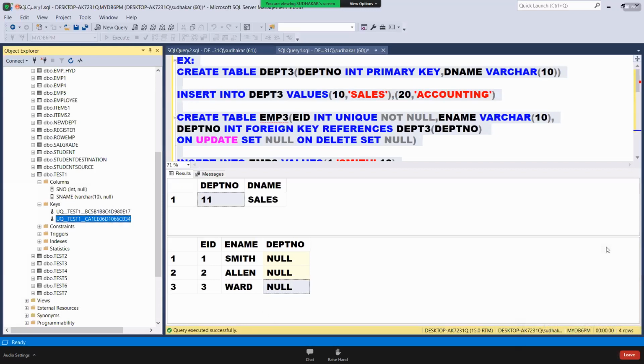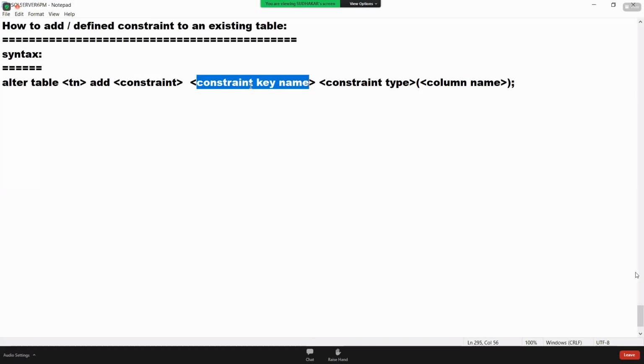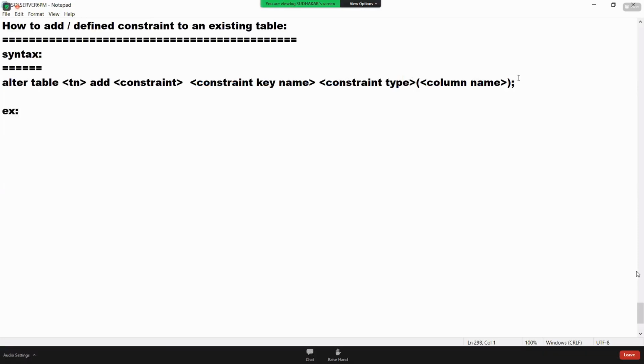Similarly, whenever the user adds constraints on a particular column, the user gives a constraint key name. This is user defined, so you can give any name you wish for constraint key identity purposes. That is the syntax, along with the constraint type and column. Let me see an example. Suppose I come to my table here.